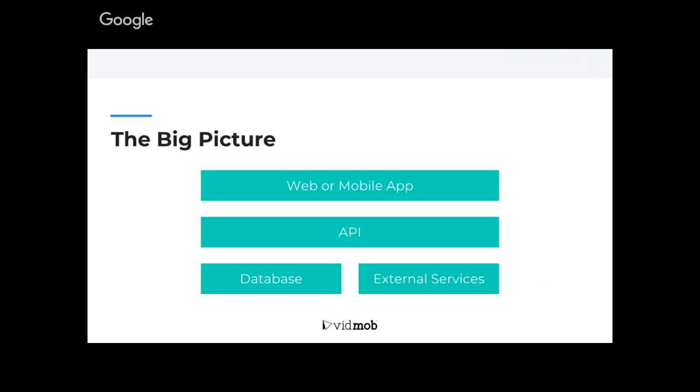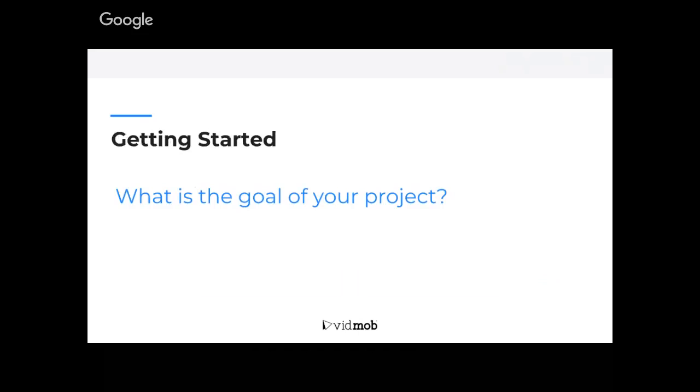I apologize, it's a little hard to read, but that's essentially a very basic architecture overview of what you've got at the top, web or mobile application that your clients are interacting with. You'll have some sort of API that the web or mobile application is communicating with to store data about users, things that are happening on your platform. There will be some sort of database and probably external services that your platform will need to communicate with to power what your app does.